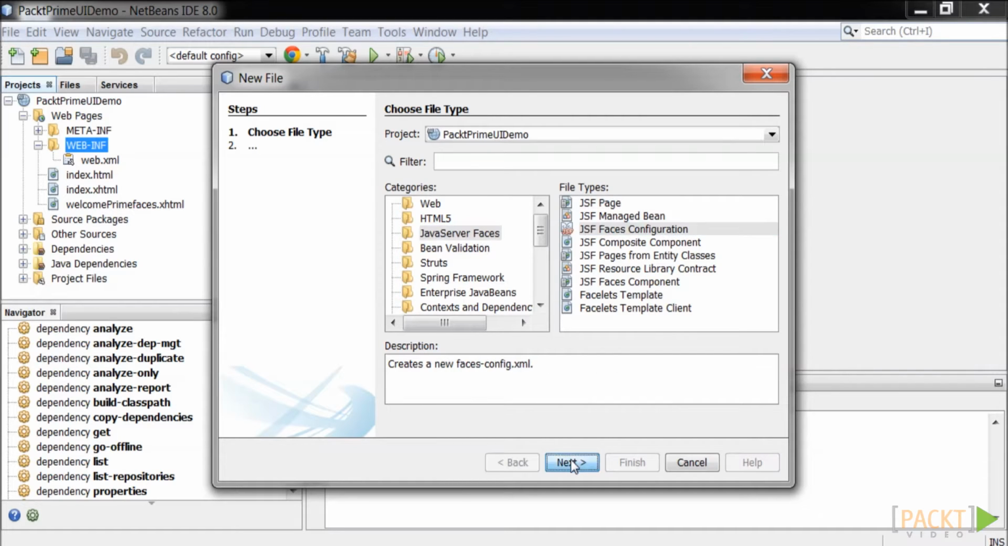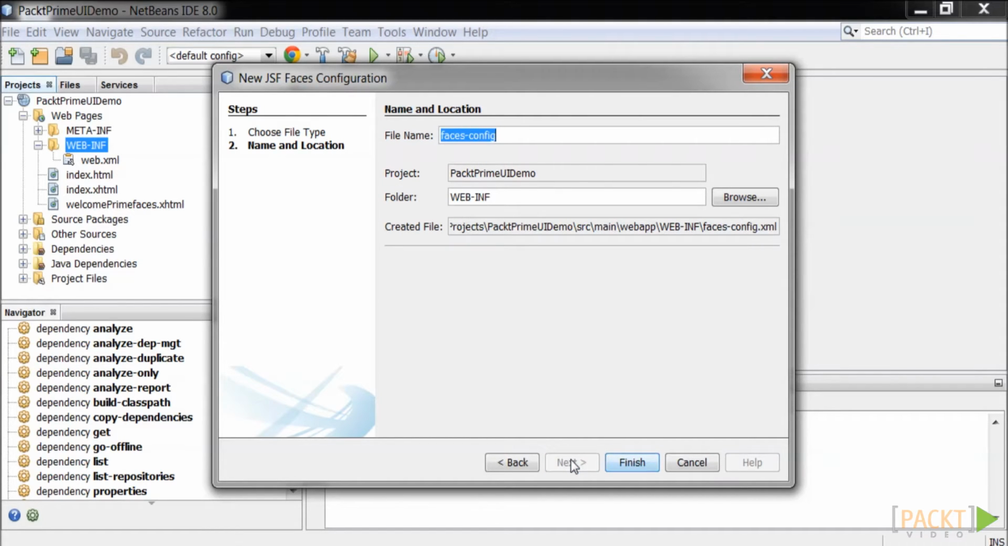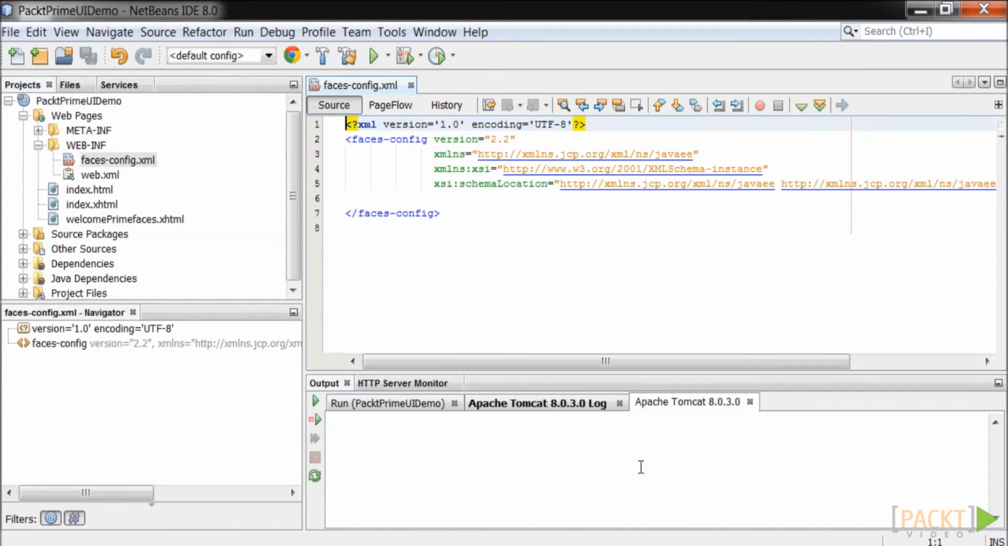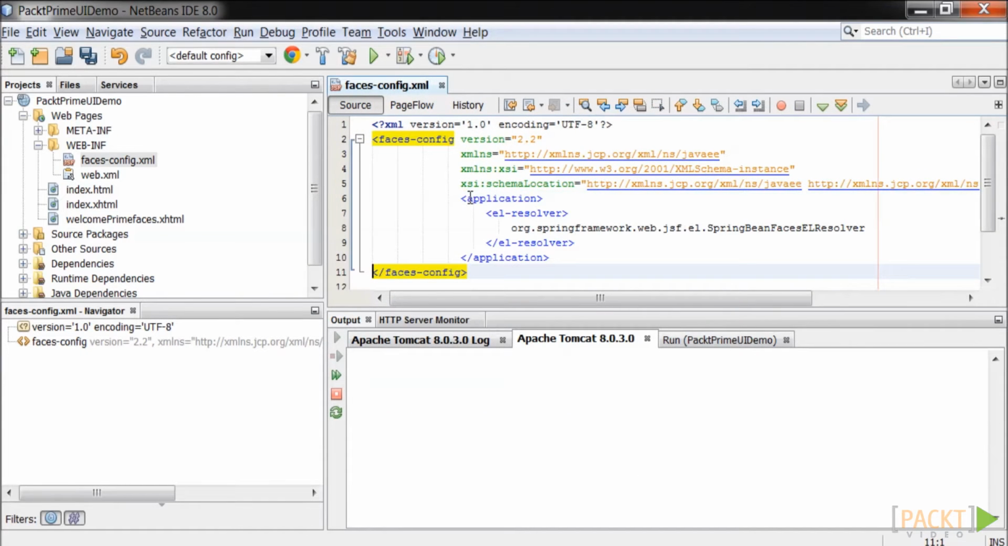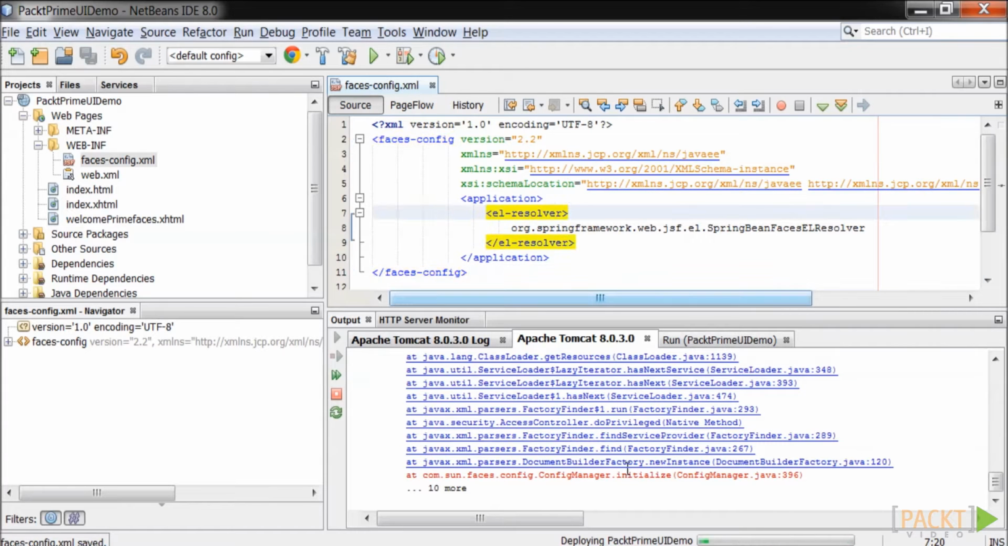Click Next. On the next page, make sure the file name is faces-config.xml and that it is in the WEB-INF directory. Click Finish when done. Add the Spring Bean Faces EL resolver to the Faces config XML.